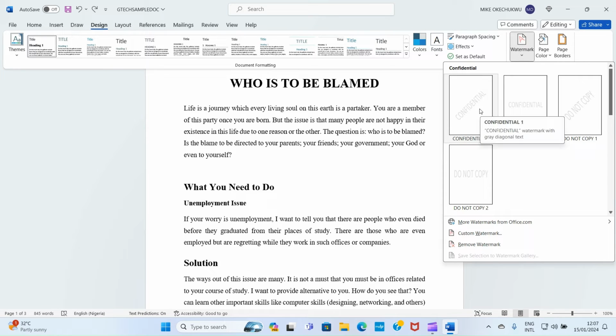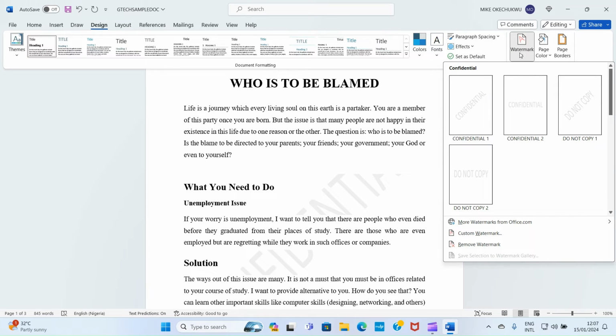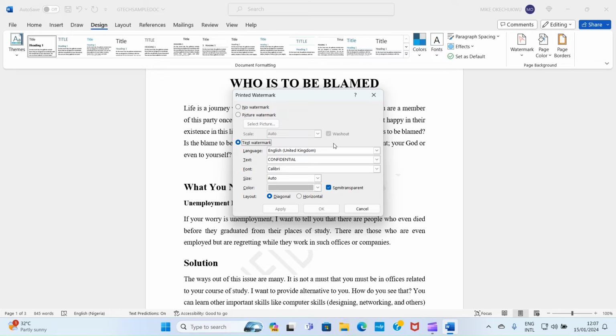Okay, if I select this option now, you will see that it will be automatically assigned. You can see confidential at the background. But I can decide to go with a custom option. And for me to go with the custom option, as I click on watermark, I'll go with the option custom watermark. And here now it wants you to type the name, the text.